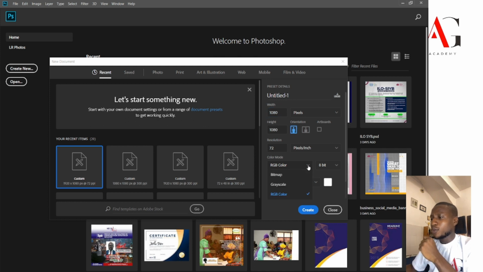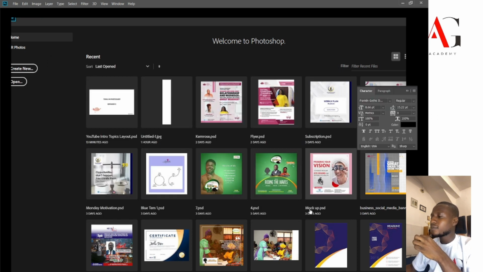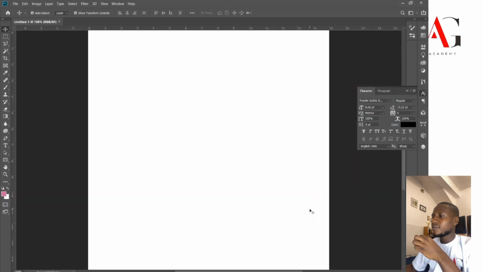And our color mode, we can see bitmap, we can see grayscale, and we can see RGB color. The RGB color is red, green, and blue color. So we'll be working with that. And the background, of course, is definitely going to be white. So we click on create. Fantastic. Here is our Photoshop layout.